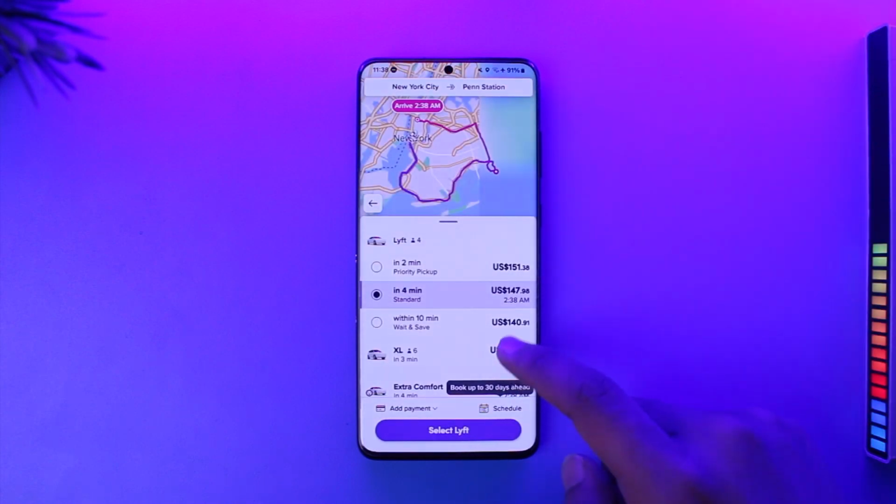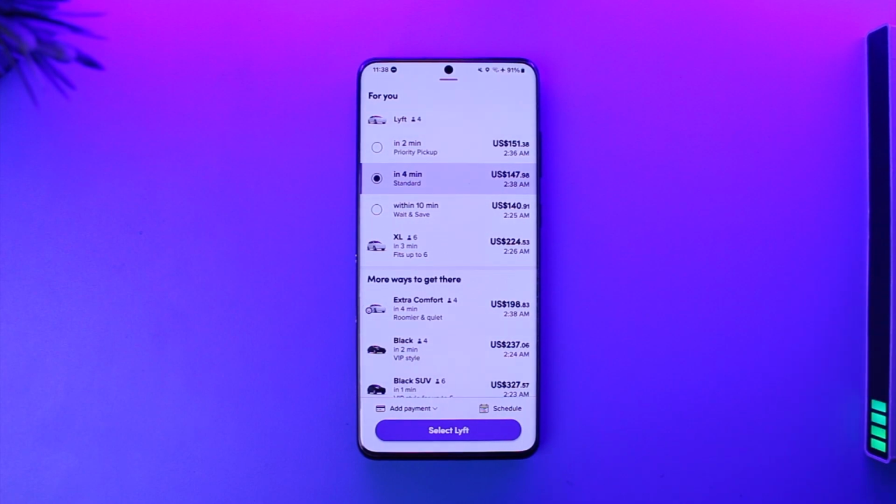It will find the designated rides that are available for you. Then you can tap on select Lyft to add a stop. That's all it takes to add a stop on Lyft.